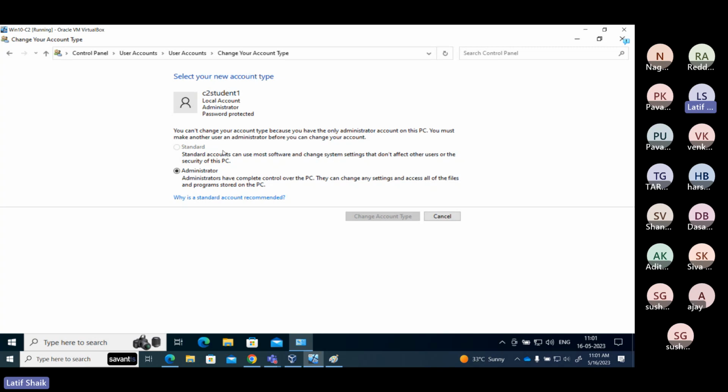Because there is no other active administrator account, it should compulsorily be administrator. Administrators have complete control over the PC. They can change any settings and access all of the files and programs stored in the PC.